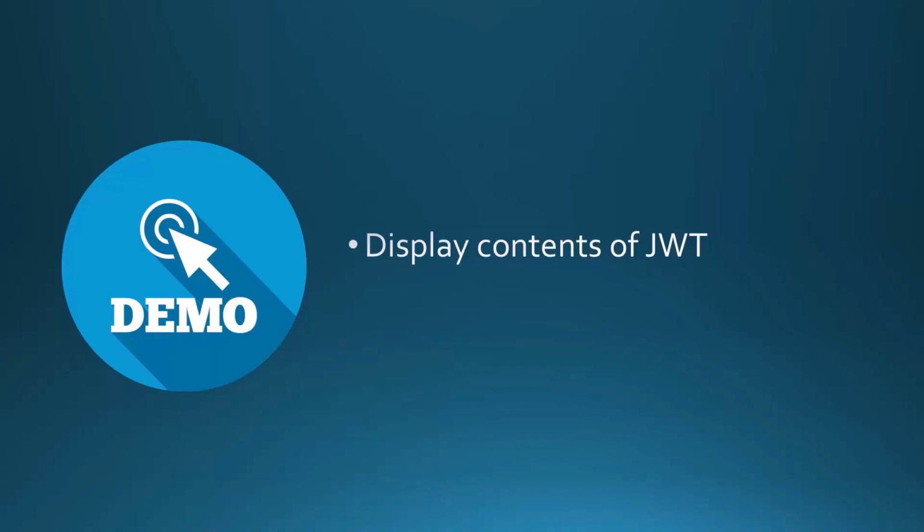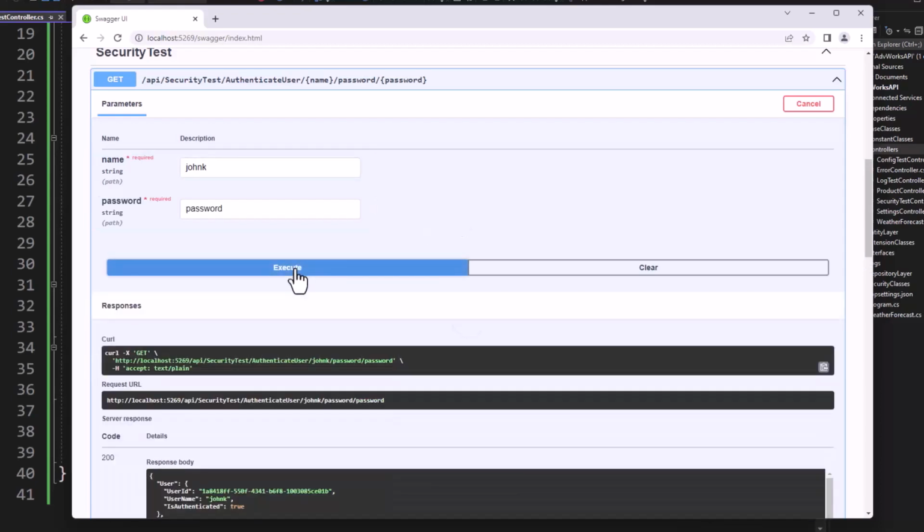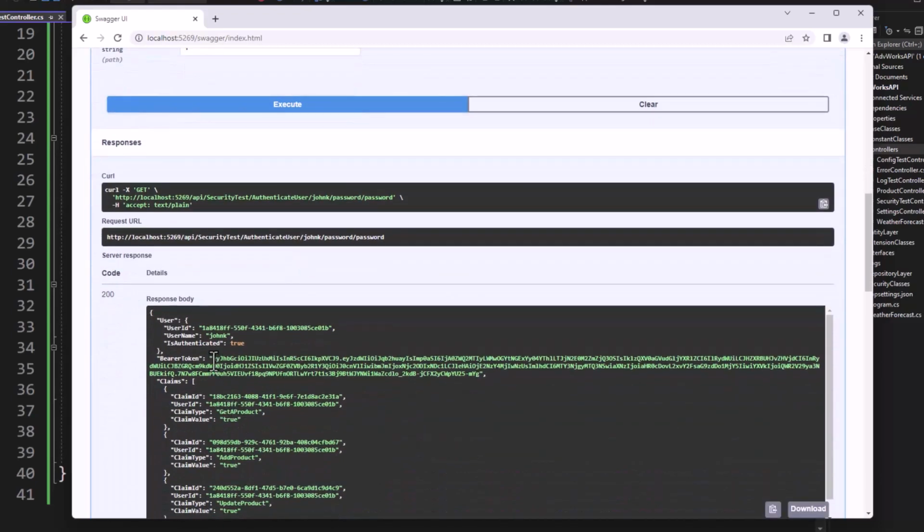One of the things I mentioned is that we can actually take that bearer token and display the contents of what are in it. Let's take a look at how to do that. Back here in our Authenticate user endpoint, make sure you have a valid name, either John K. or Paul S., and execute. And then we're going to grab this bearer token here. We'll copy that to the clipboard.